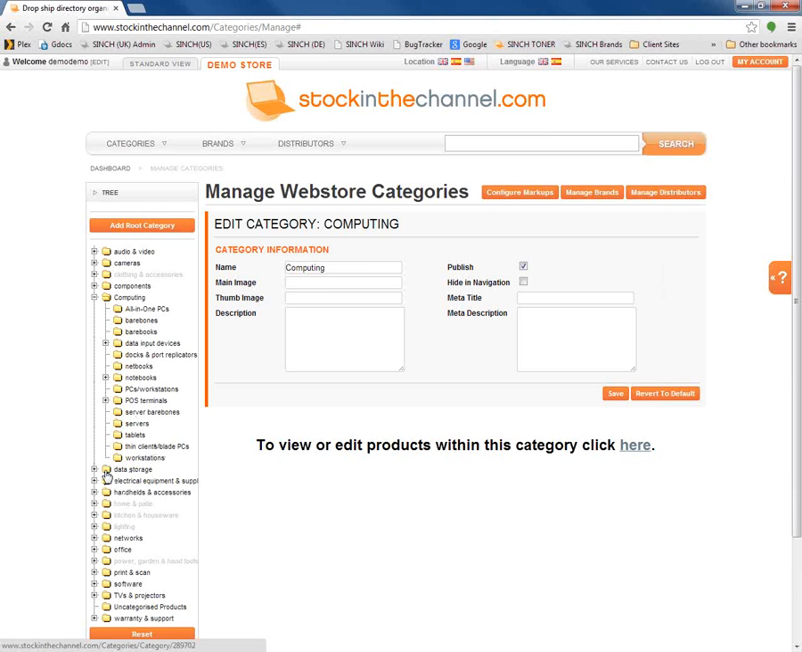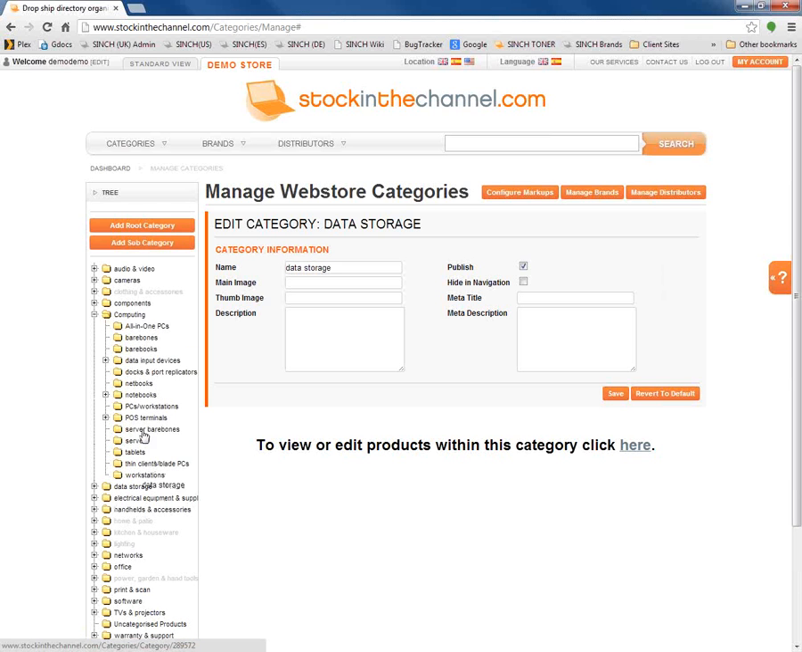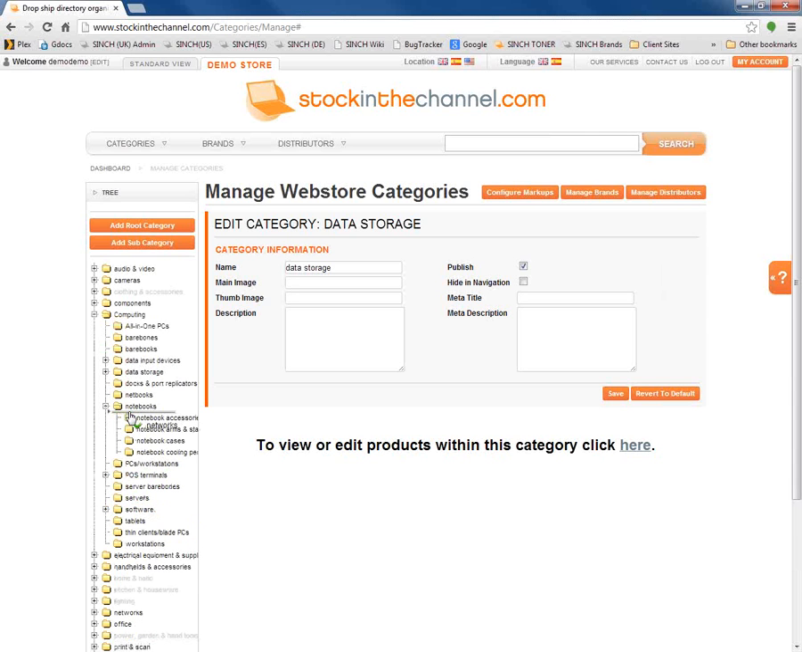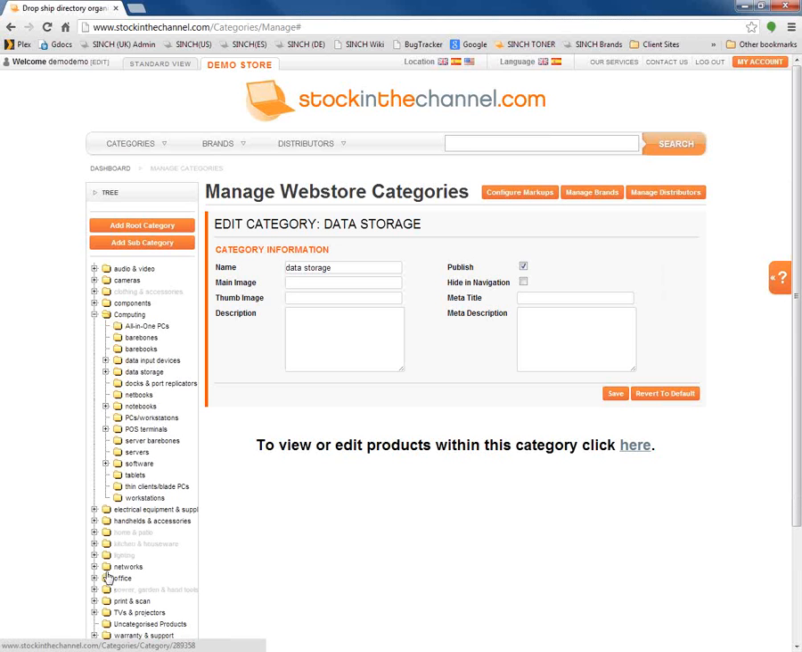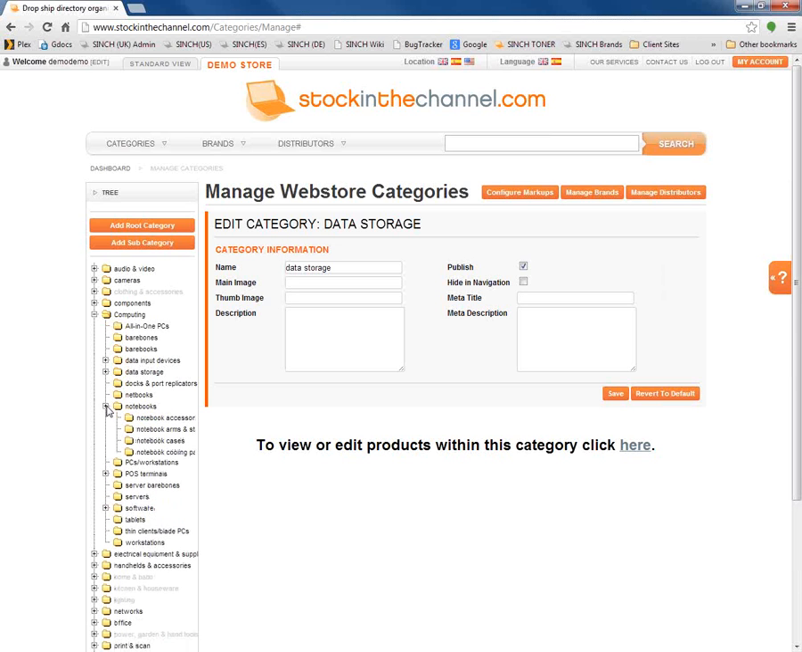Data storage, that's hard disk drives, should be a subcategory of computing. You might decide software should be up here. Networks, and so on. So what we allow you to do is to basically restructure the whole category structure for you. Yeah, so you can have it how you want.